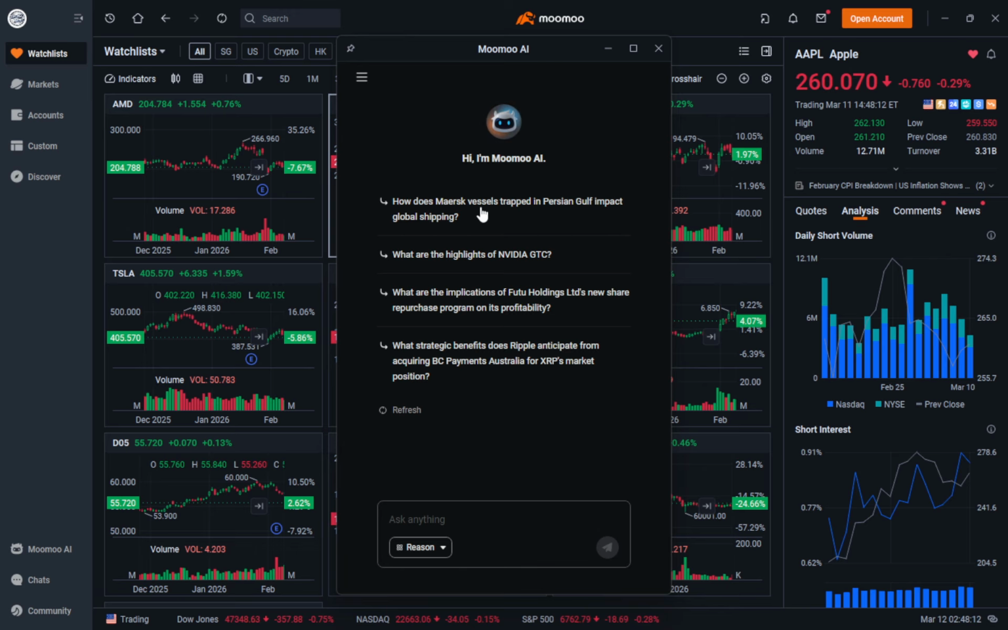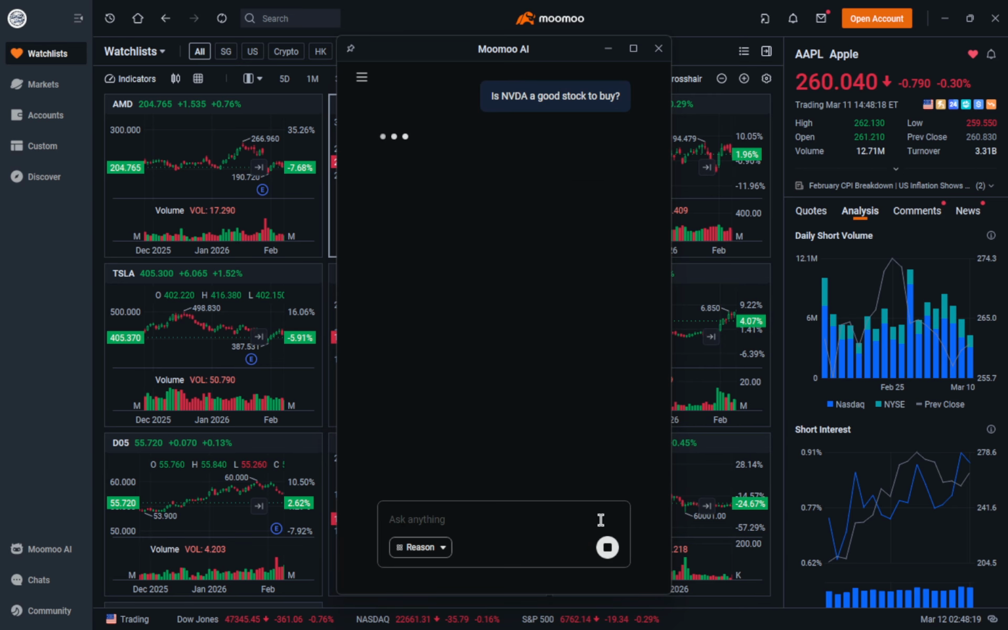Here, you can type specific questions about stocks or the market. To get better answers, include the company's ticker and your focus. For example, you can ask, "Is NVDA a good stock to buy? What are the risks of Tesla?" Or summarize Apple earnings. Feel free to ask follow-up questions to clarify timeframes or dig deeper into any point the assistant mentions.